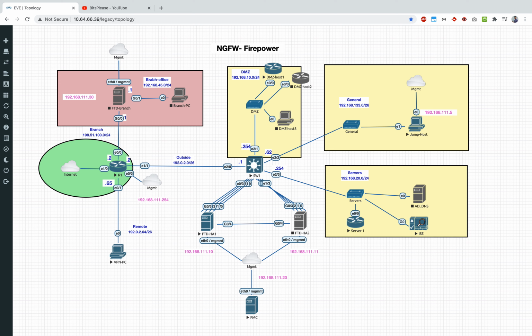So the idea here is to set up a remote access between my VPN PC over here and my HA1, the FTD one, so that once I set up the VPN, the idea is to basically go and access my internal resources like my DMZ or my servers. So with that, let's get started.